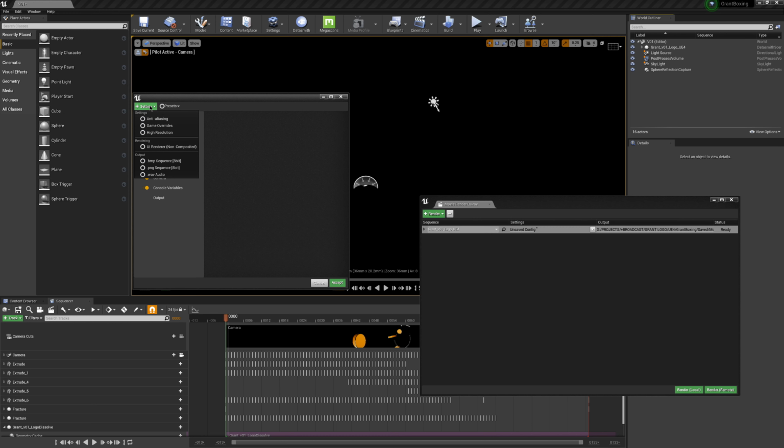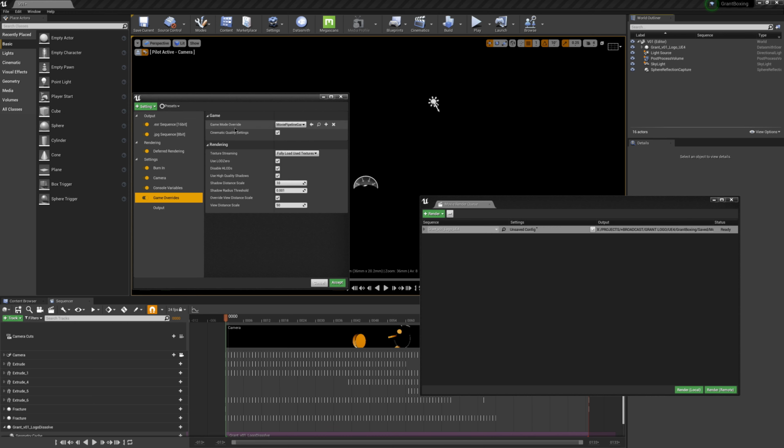Let me click settings again, come under game overrides. So this is where you would override your modes in here if you wanted to do so. But we're going to be mostly just rendering out cinematics and motion graphics and stuff of that nature. So I would just leave everything at default here. Really don't need to mess with anything in here.